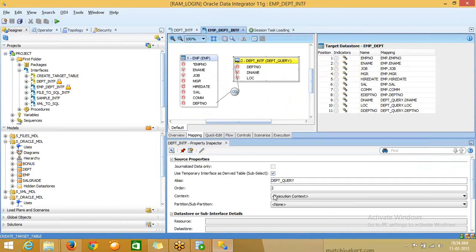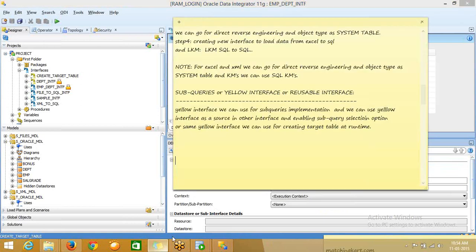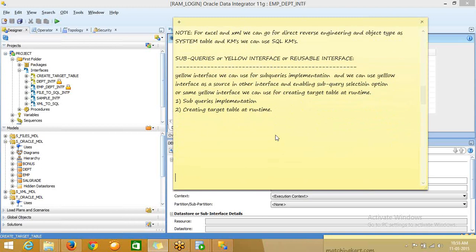Subqueries means you need to use another interface and enable this option. Or you can use a single interface enabling target table creation. So these two are called yellow interface. One is for subqueries implementation. Second is for creating target at runtime. These two are subquery yellow interface, or reusable interface.